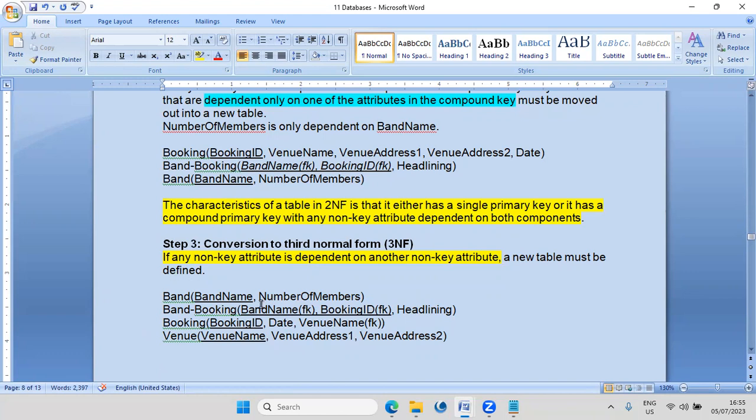If any non-key attribute is dependent on another non-key attribute, a new table must be defined. What do you mean by that? This is a non-key attribute, this is a non-key attribute, this is a non-key attribute. So venue address one depends on venue name, isn't it? If it is Cambridge, then the venue address one depends on this. If it is Oxford, this venue address one will be something else, not Cam Street or whatever that was there.